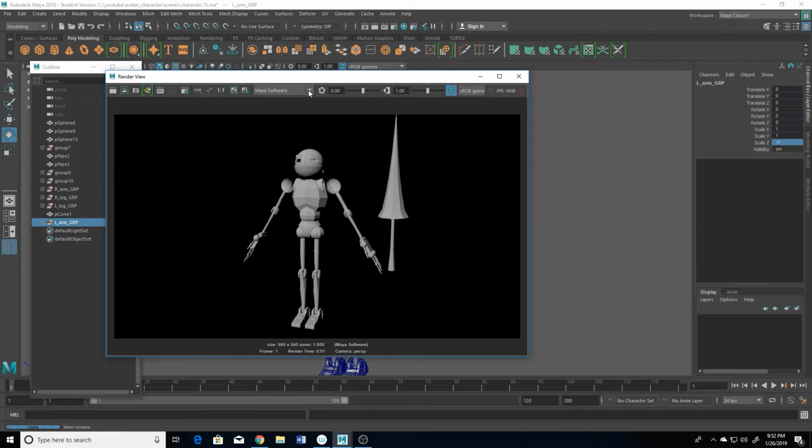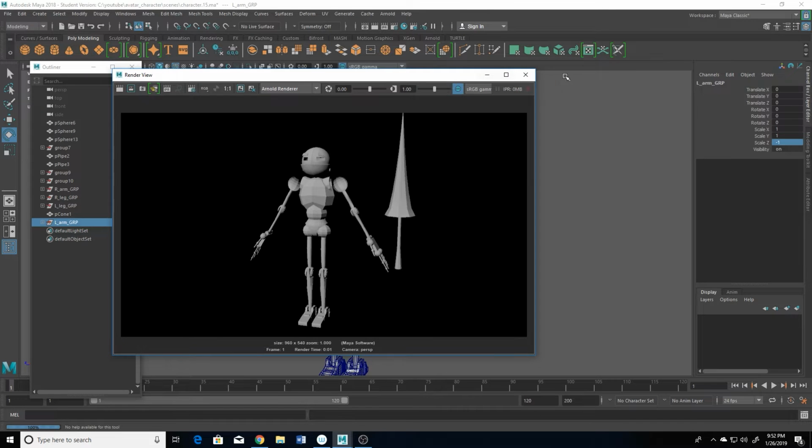This is Maya's innate renderer. We have another one called Arnold renderer, which we will talk about later, which is going to be a much nicer render. But either way, the Nurbs will not show up. Let me close this here.